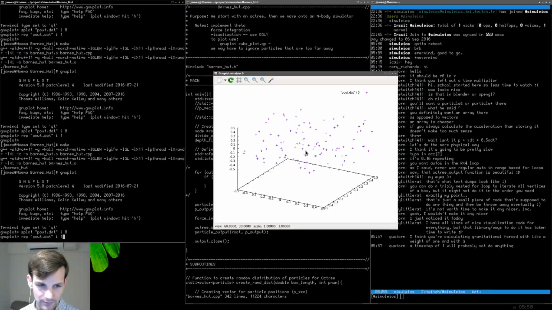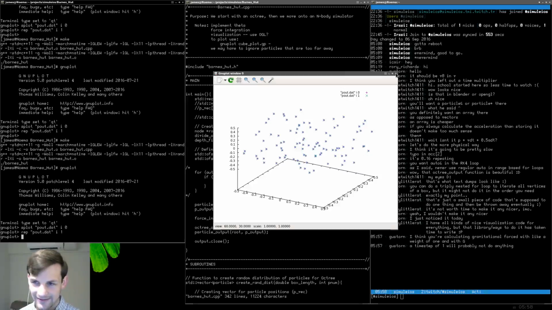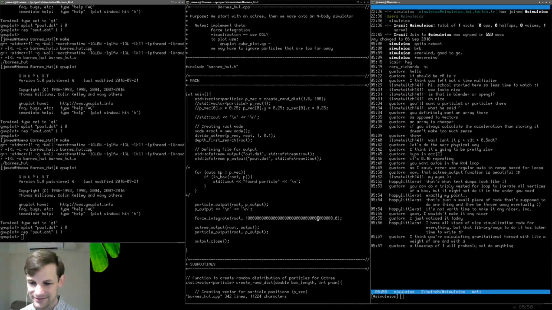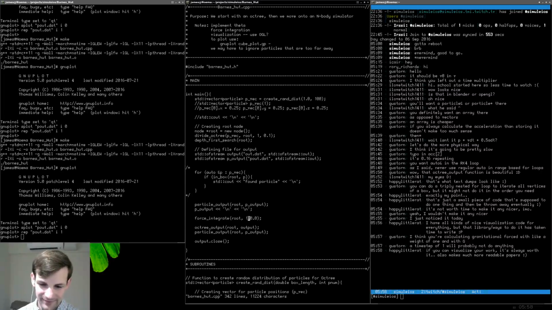Plot 0, plot 1. Okay. I thought maybe just increasing the time step by an arbitrary number of zeros would help. Let's try it again by changing the gravitational constant. If you can visualize your work, it's always worth it. Also makes much more readable papers.